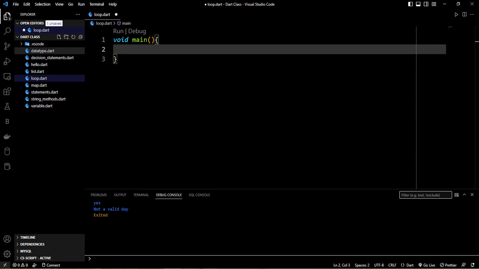The first loop is the for loop, and it is the most popular loop we use. For loops execute a piece of code a specified number of times until the condition is fulfilled. So let's see an example.